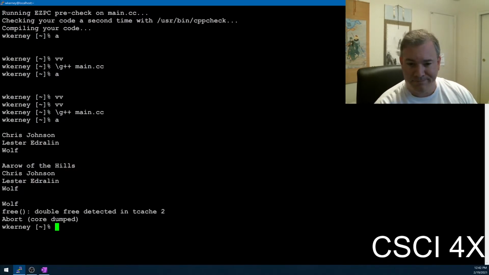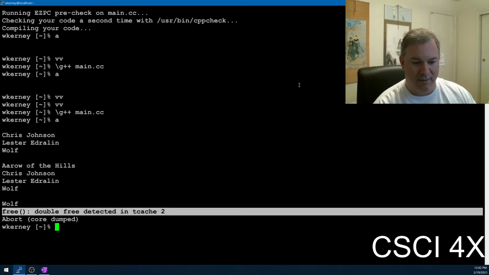Abort, core dumped. Free, double free detected in tcache 2. Not very helpful, but thank you for telling me. It did detect a double free, double delete, and it crashed. It threw an exception and crashed.